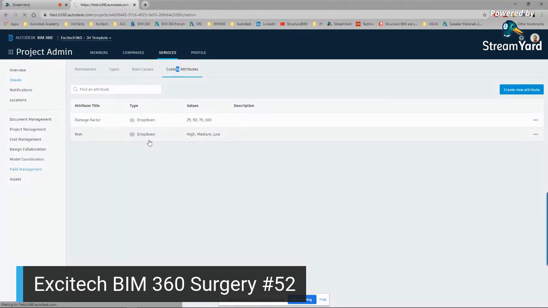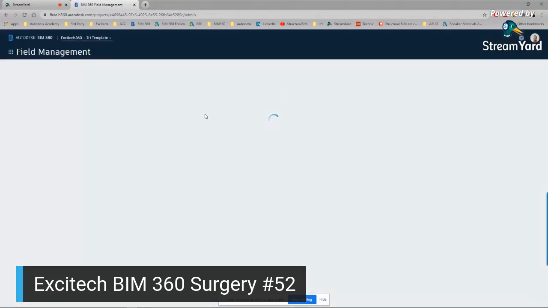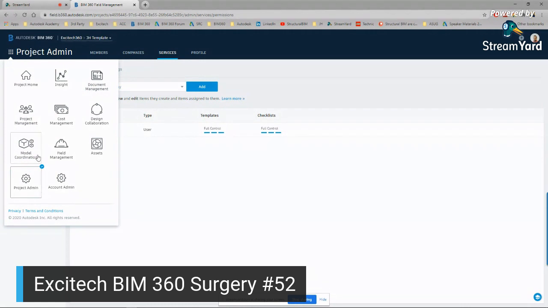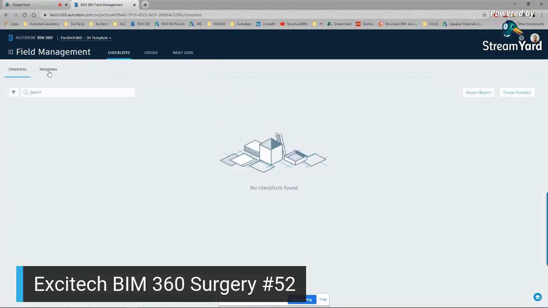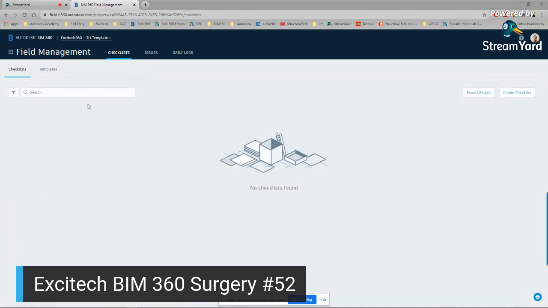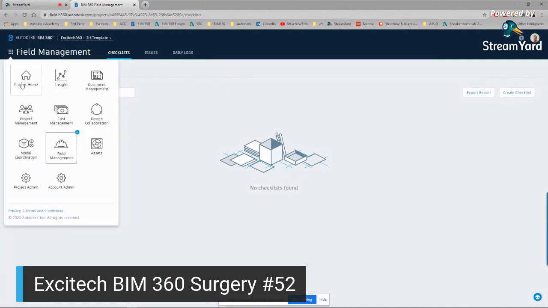Within field management, the template side of things, the permissions in here for the checklists will also come across. And then if we actually look under field management, if we have any templates existing, you will see that these templates will also migrate across. So if you spend the time building a project, calling it a template, we can then reuse that project over and over again when we're creating new projects within our environment.